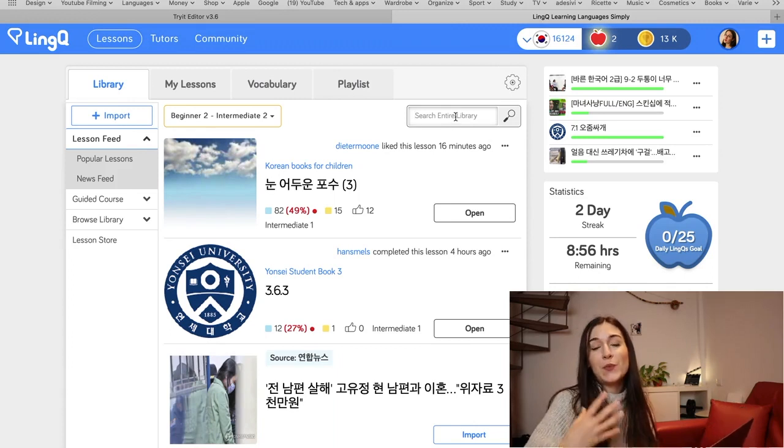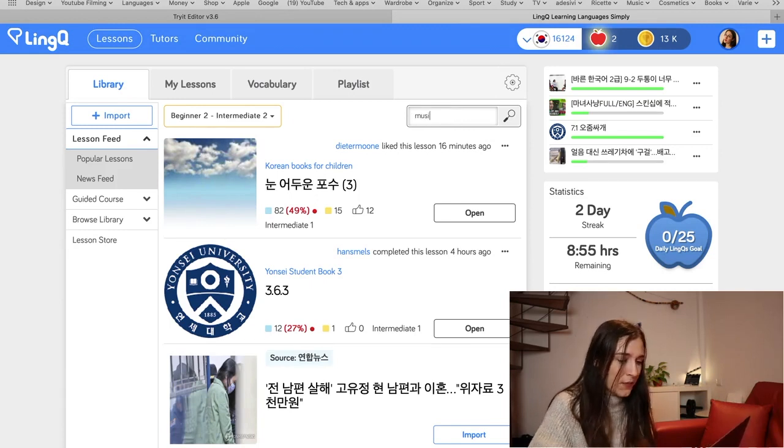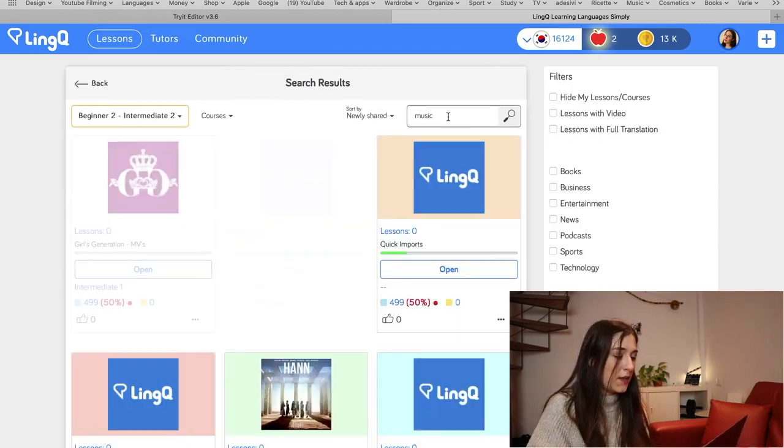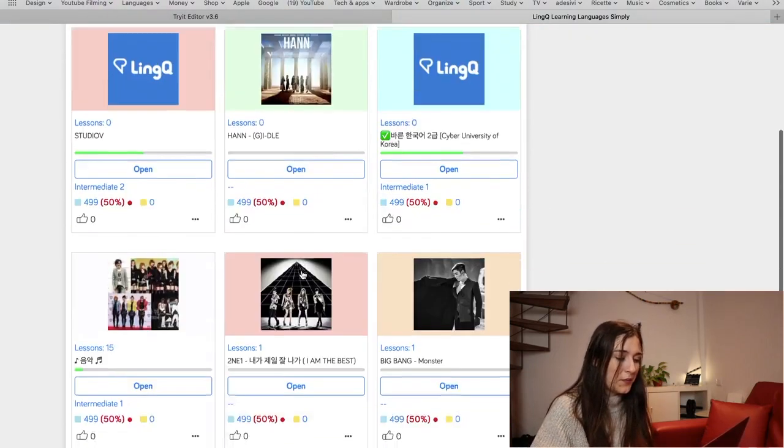And then last but not least, we have the search bar. The search bar is pretty self-explanatory. You just write something that you want to look for and it'll give you results. So let's say, for example, music. I want to find lessons on music, and these are all my results.